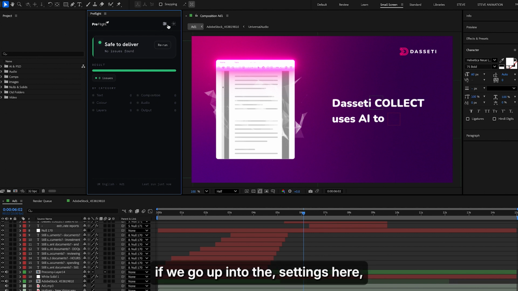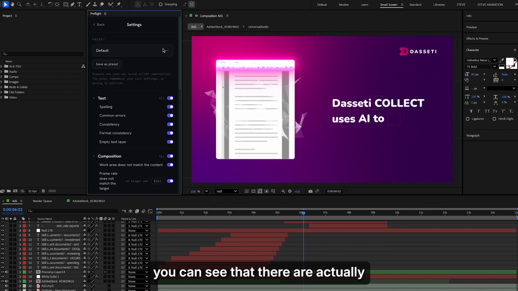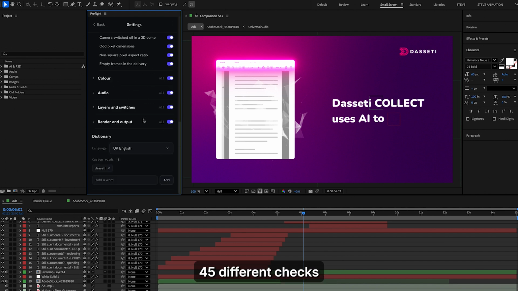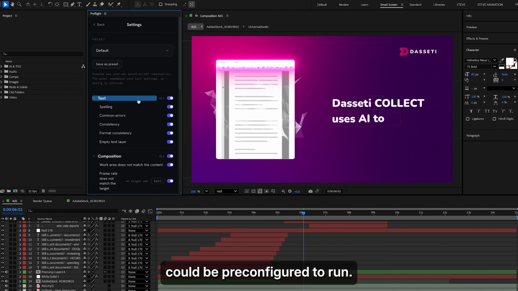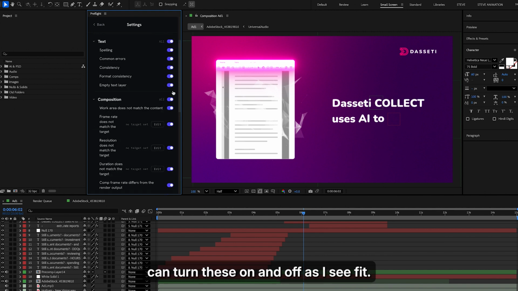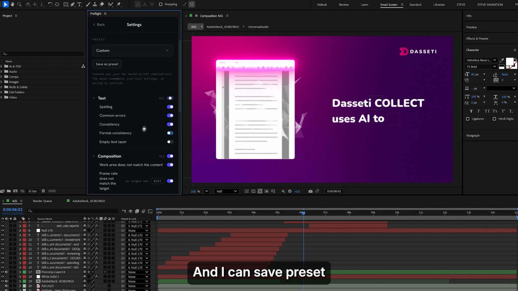If we go up into the settings here, you can see that there are actually 45 different checks that PreFlight can be pre-configured to run. So by default these are all on, but I can turn these on and off as I see fit, and I can save a preset.